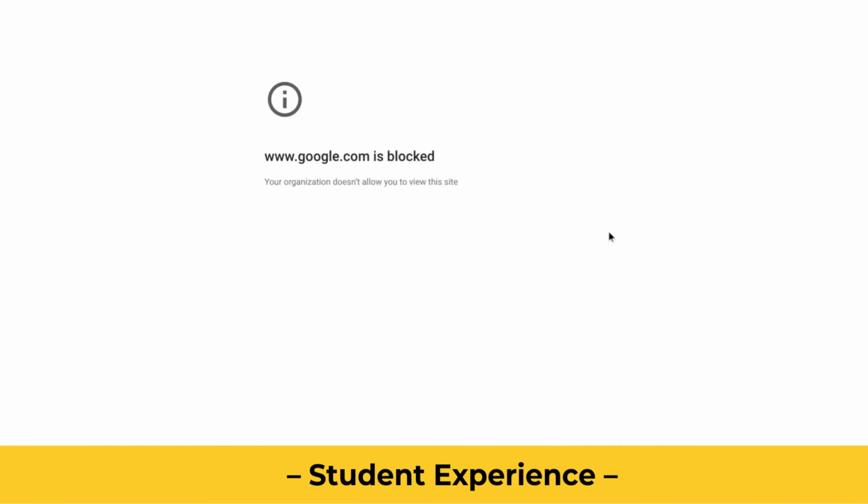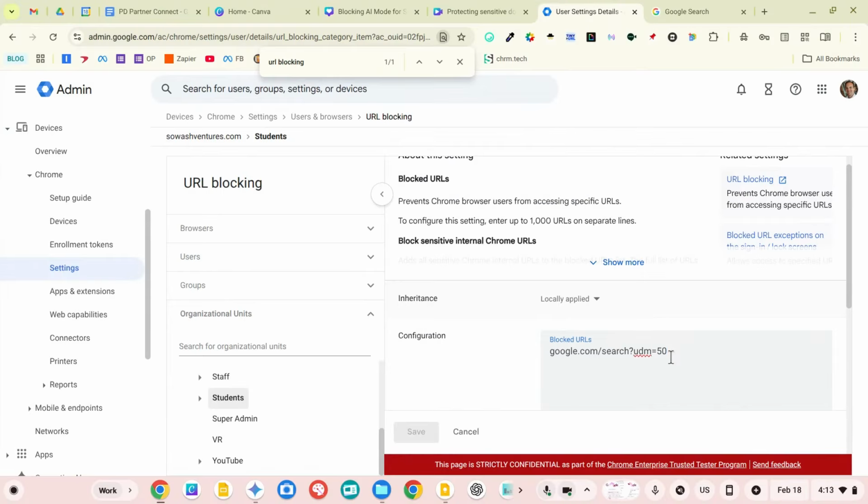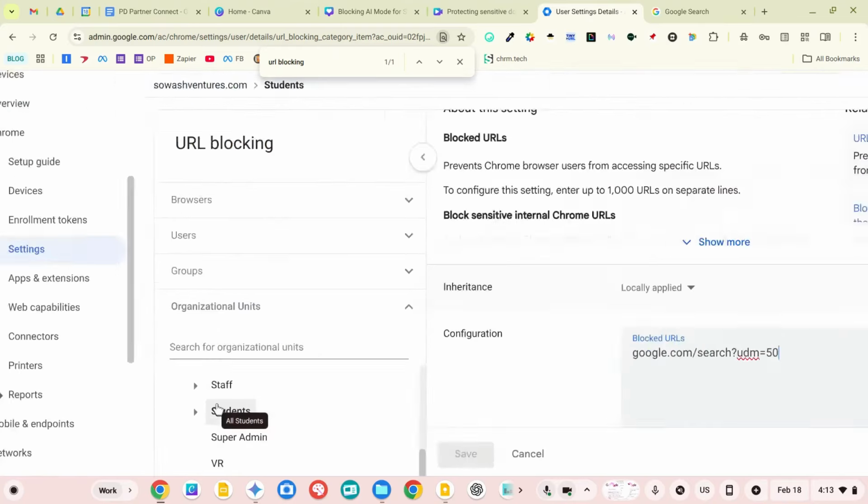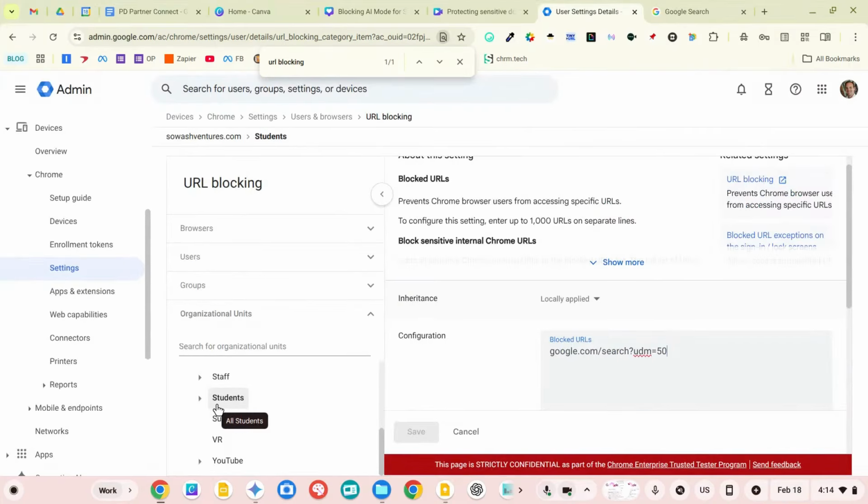Now, this is tied to the user being signed into the Chrome browser. So right now, I'm applying this to my student organizational unit. If you're on a Chromebook, that's not a problem. They're signed in. We know who they are, so they'll get that policy. If you're on a Mac, PC, or iPad, this policy will only take effect if you are managing the Chrome browser, and they have to be signed in with their district account.